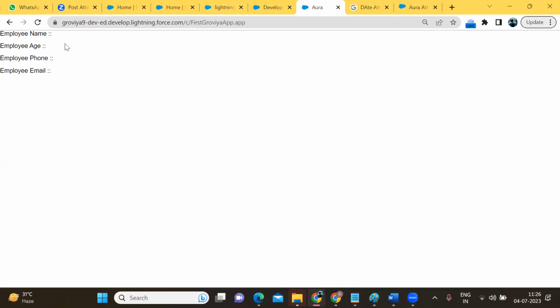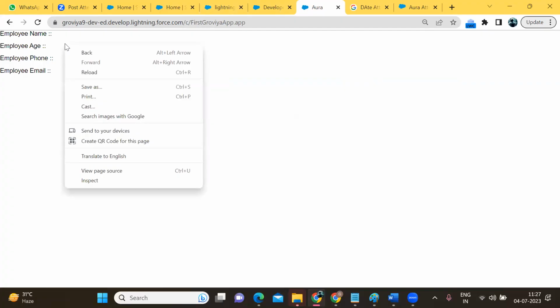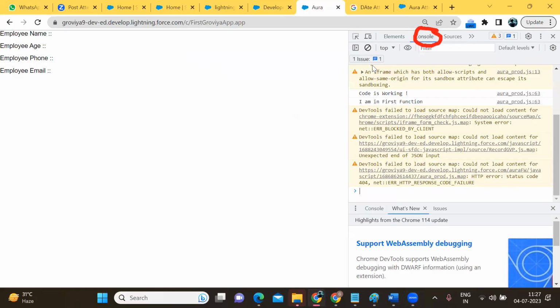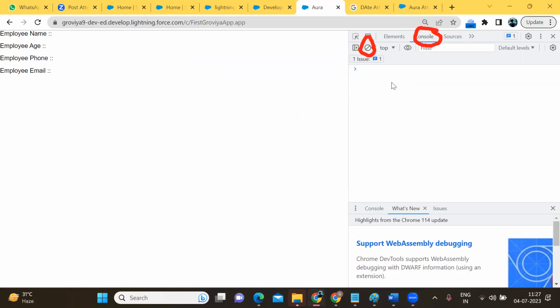How do we check the console.log output? We have to right-click, then we will get Inspect. We have to click on Inspect, and here you will get Console. You can see Elements. Next to Elements you will get the Console. Click on the Console, and then you will get one button. This one, it's the clear button. Clear the console. Console, it has been cleared.